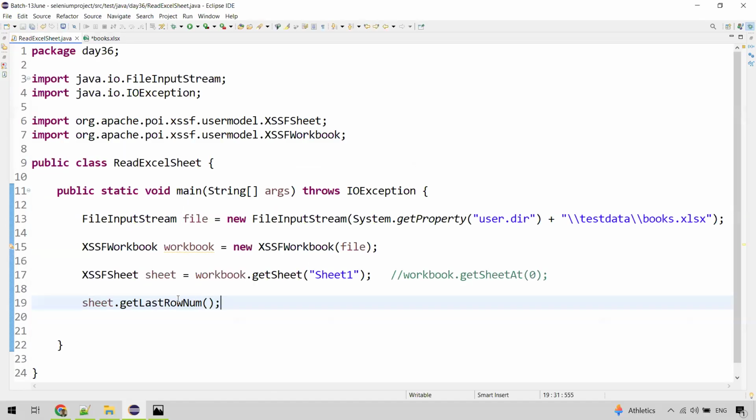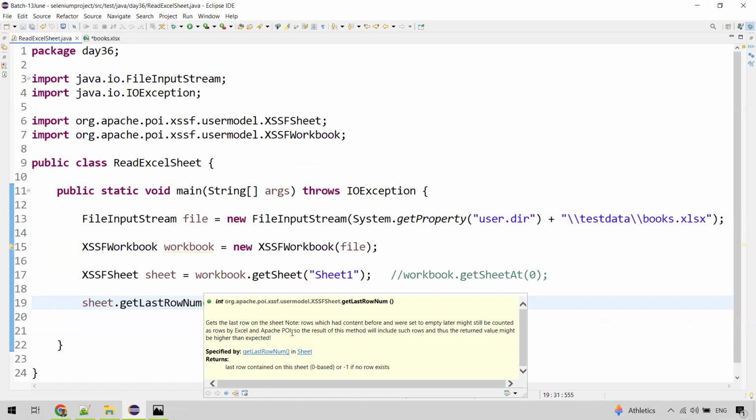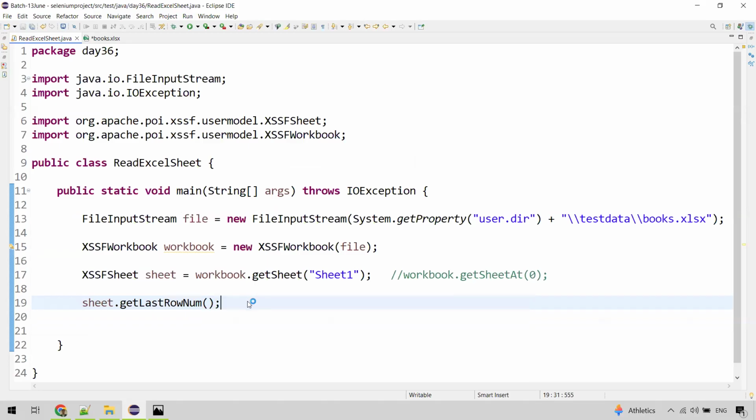So if you read this, getLastRowNum gets the last row on the sheet. Note, rows which had content before and were set to empty later might still be counted as rows by Excel sheet and Apache POI as well. So the result of this method will include such rows, and thus the return value might be higher than expected. That's the meaning of it. In our case, there are no such records, so it has exactly 6 records.